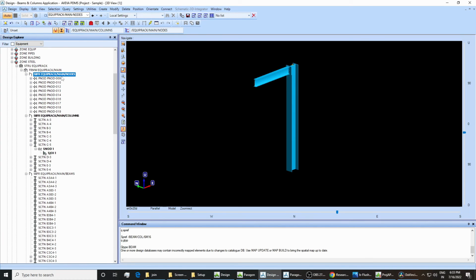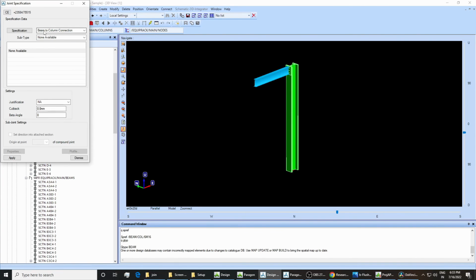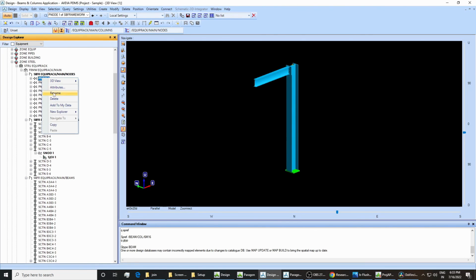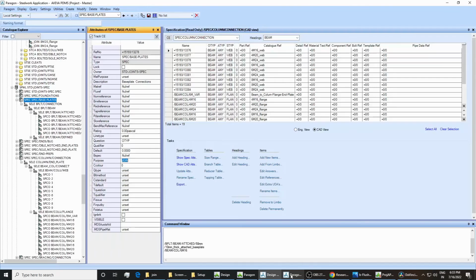Now if you go to modify joint specification and click here, you can see that the base plate connection specification is available. You can create the base plate like before, but just delete it once again. Okay, now I've deleted it. Now I will go to Paragon again. Till now the purpose is JOIN. Now if I change it to anything like STL or something like that, the purpose is changed. This is the structural purpose.